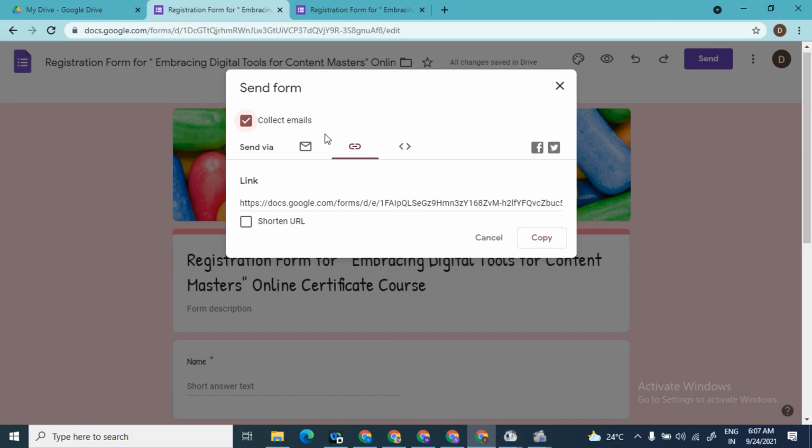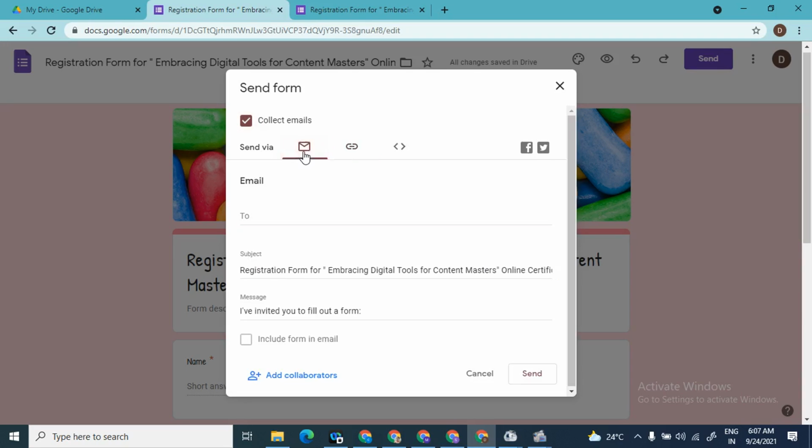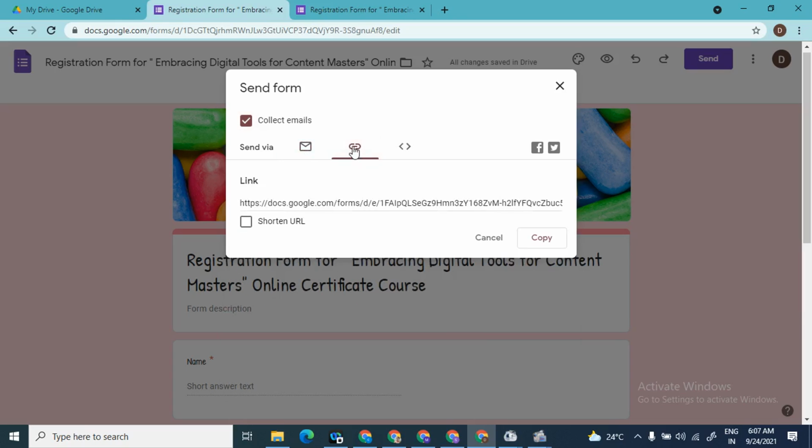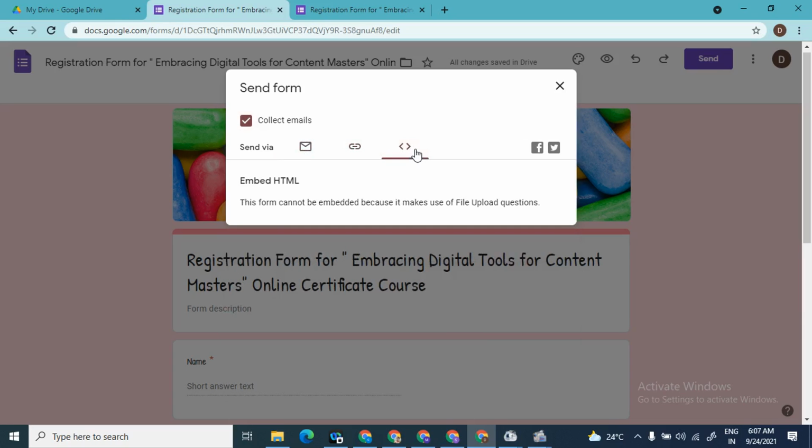So you can just validate your form so that you collect every participant's email. Now you want to send it with a link, or you want to embed it. There are 3 options. You can directly send it through an email option, or you can get the link, or you can embed that in your HTML code.